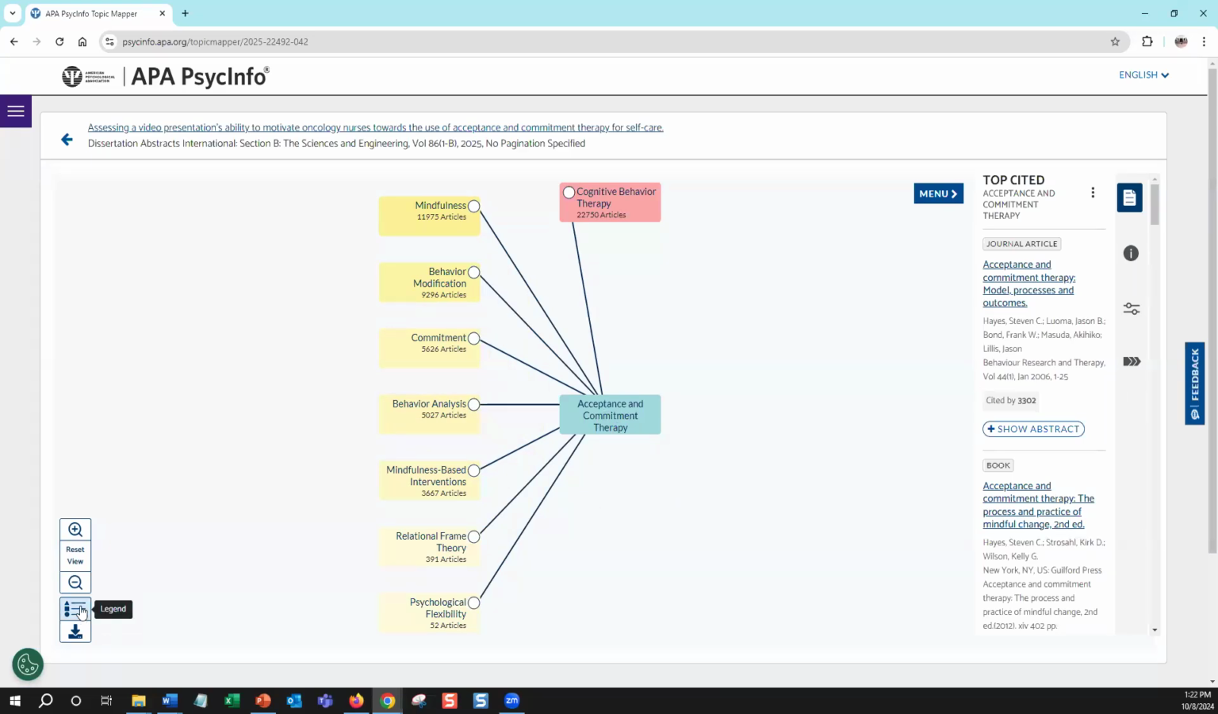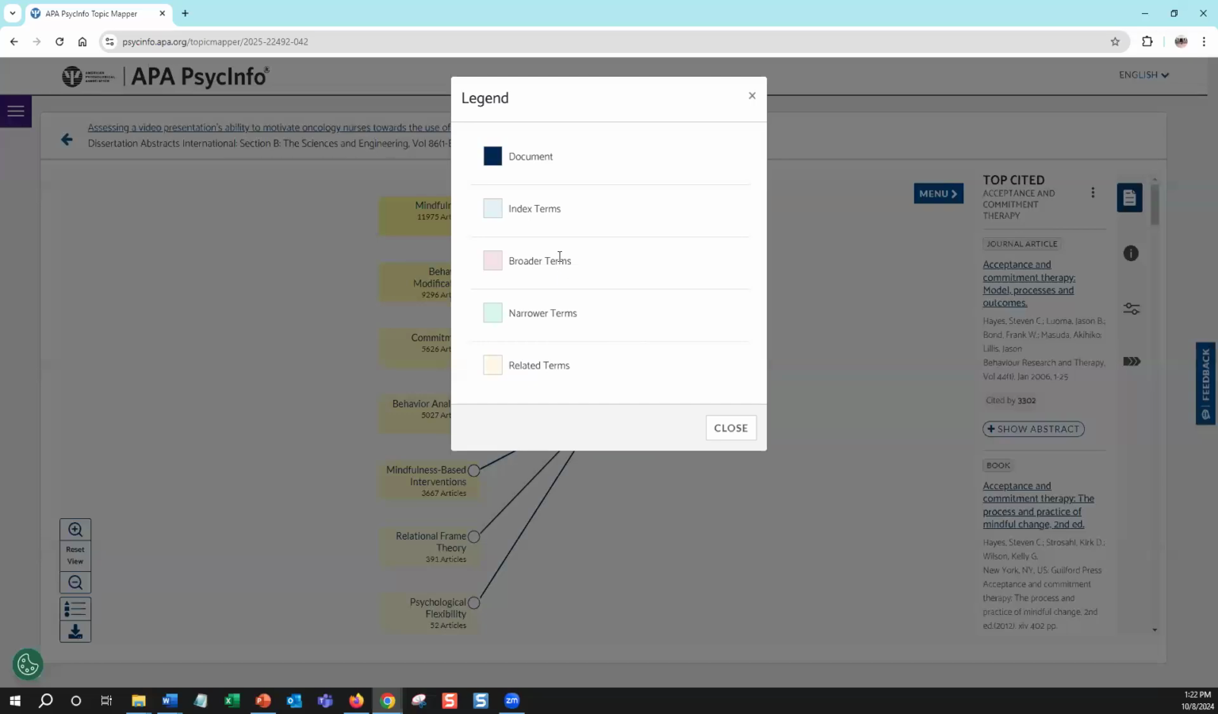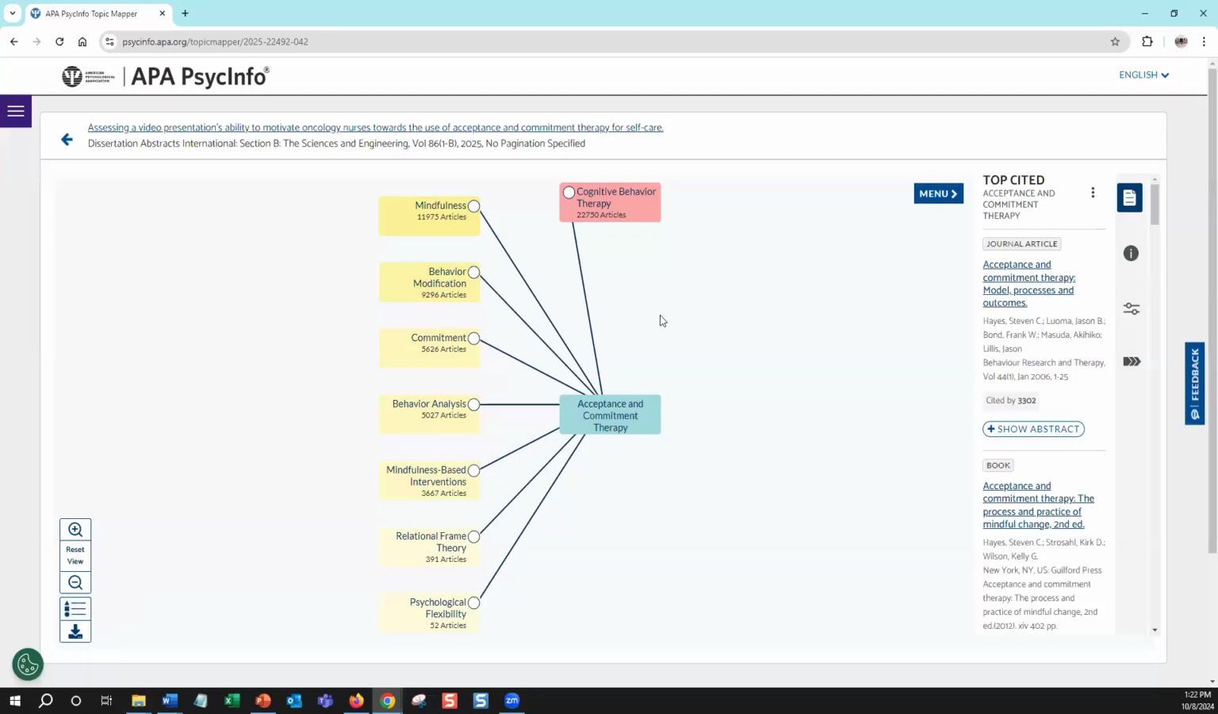We have a little key or legend right here. So you can see that there's broader terms above, related terms to the left, narrower terms to the right, and they have their different colors. So to have this topic in the center, it's showing me the top cited articles for this index term in PsycInfo. So I can choose to export this list of the top 50. So that's based on topic mapping, right? We started with the dissertation, and now we have 50 additional leads that are very popular, top-cited on this same topic.